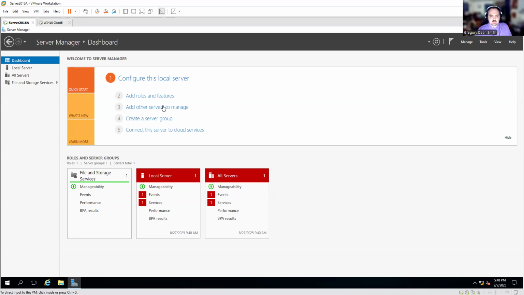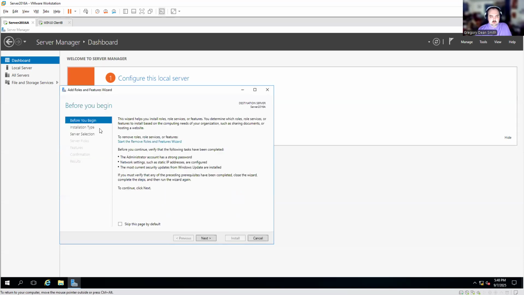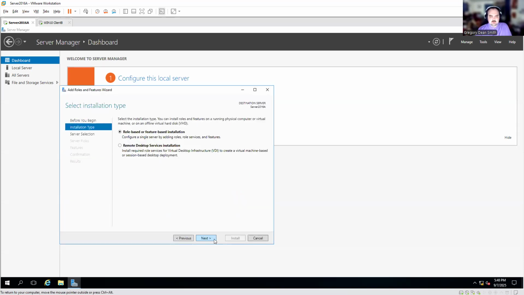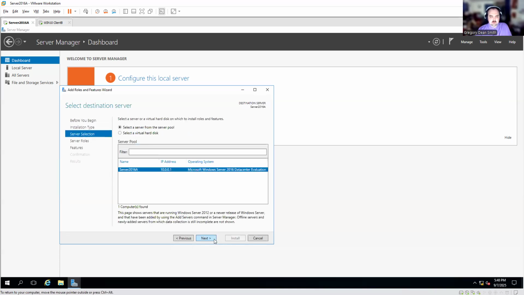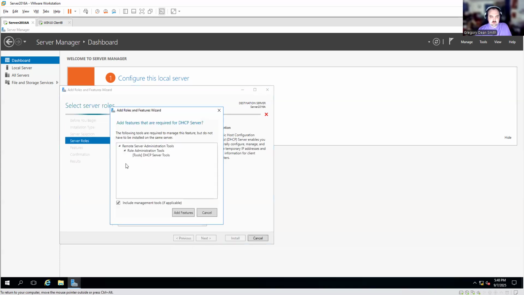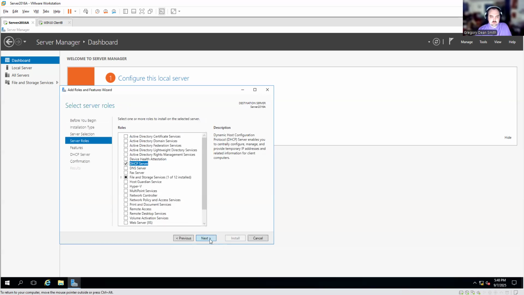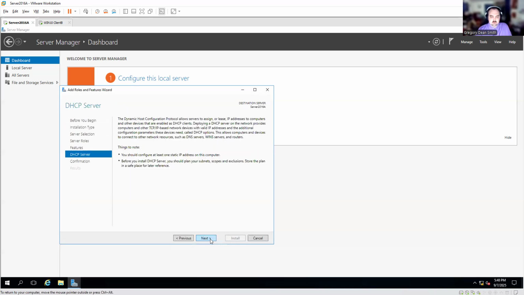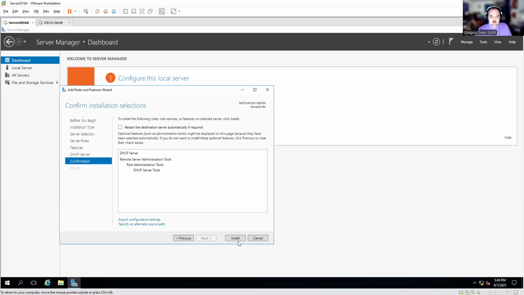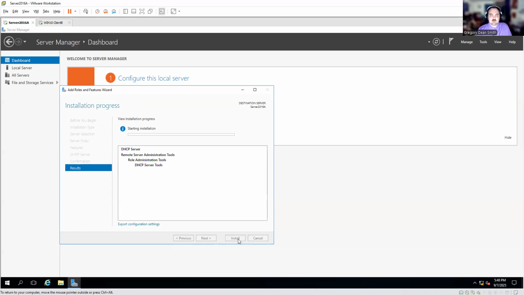To start, once we have our machines powered up, we will go to Add Roles and Features, and select a role-based feature, where server is selected, and we want to click DHCP. It's going to ask us for a few other tools that it wants to install as part of this, and we will hit Add Features, and next, next, next, and it's going to install. So we will give this a few moments to install onto our server.